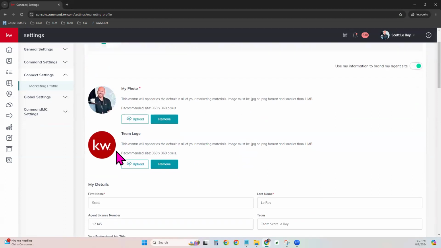If you don't have a team logo, you can always put a general KW logo here, or maybe you have a personal logo you like to use. Just put something here where the team logo goes, because this little guy likes to show as a broken image on some of your marketing when it goes out if you don't have a logo here.